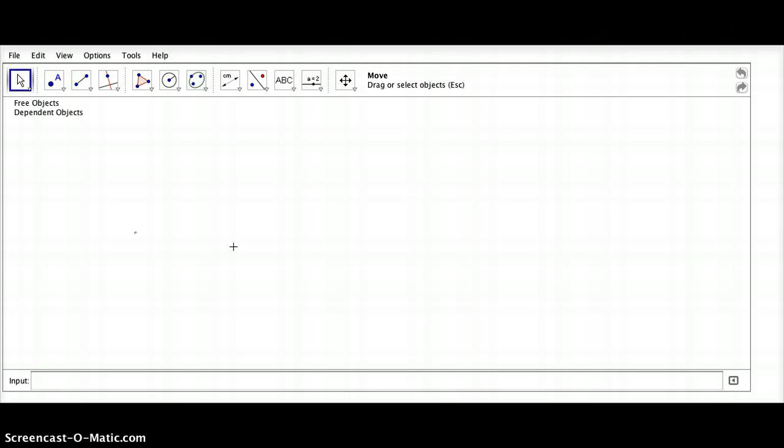Hi, Mr. Chu here. I'm going to be taking you through the construction for congruent triangles. But first we have to recall how to duplicate segments, and that was from Investigation 3.1.